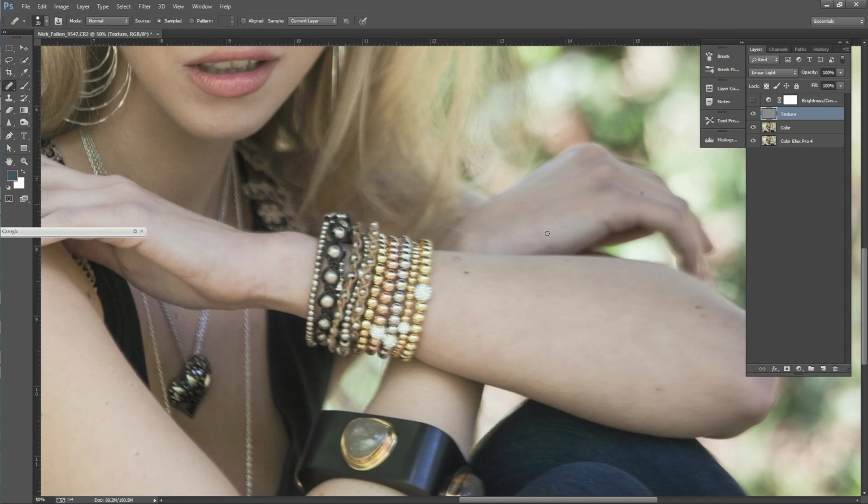So we're going to come back to the texture layer, and this time we're going to take away this arm, which I seem to have forgotten about.